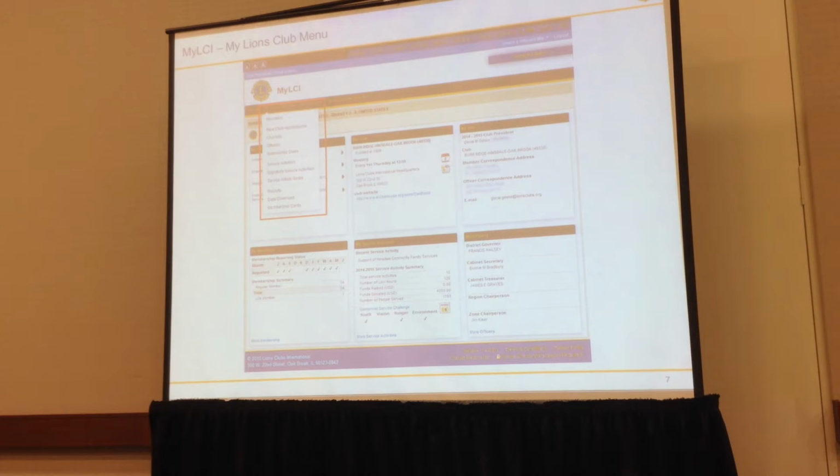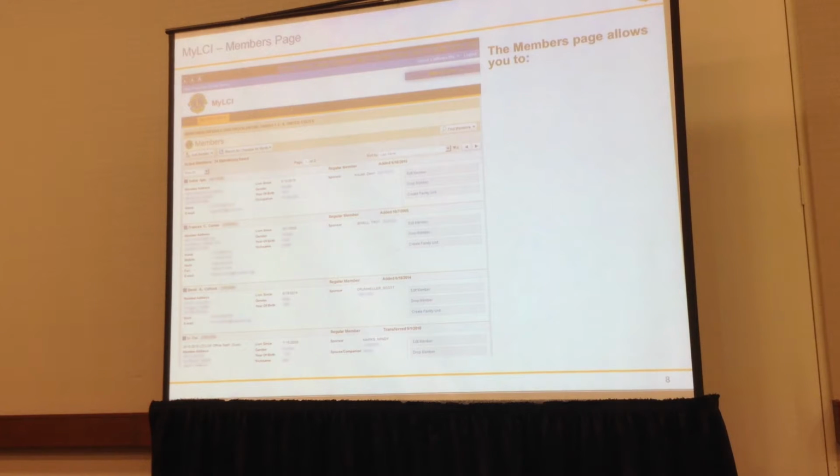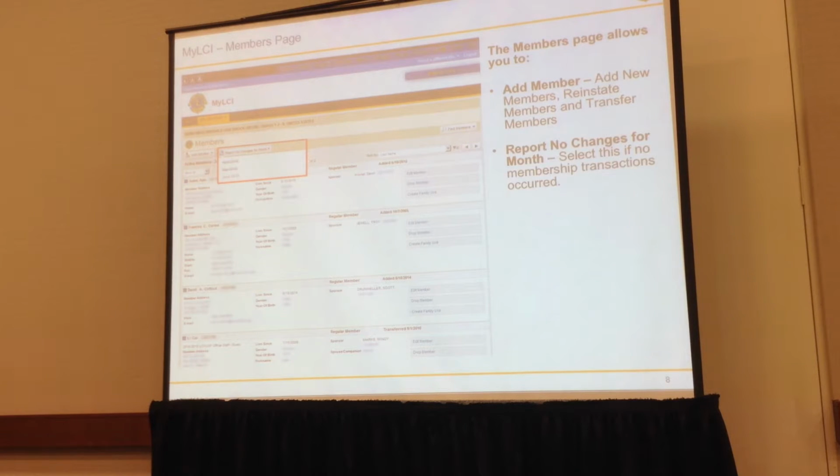To start off here, the My Lions Club menu is where you're going to be doing most of your work as a club officer. So from the My Lions Club menu, when we access the members page, you will see the Add Member button, which will allow you to either add a brand new member, reinstate a member, or transfer a member to your club. Next, we have Report No Change for a month. Select this option if you currently don't have any membership transactions for the month.